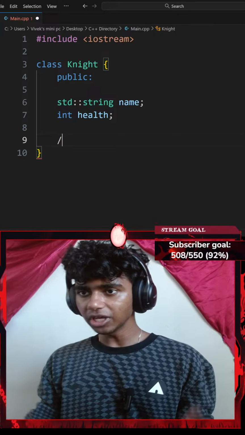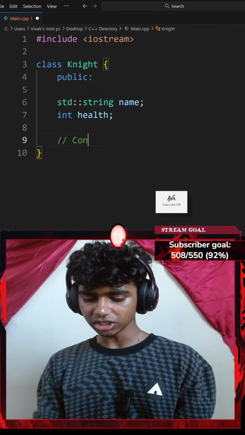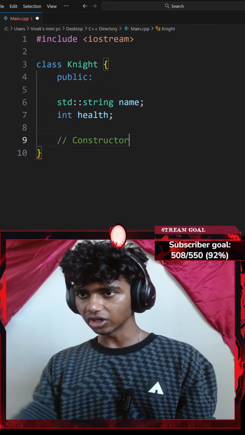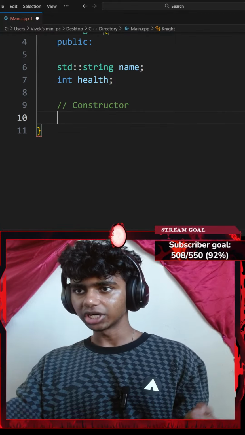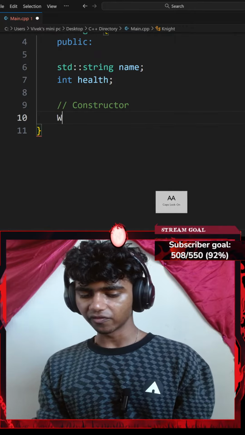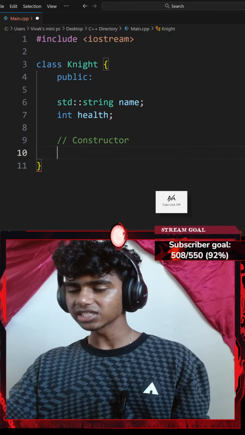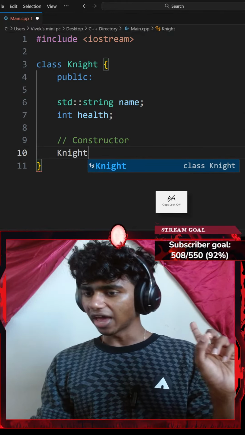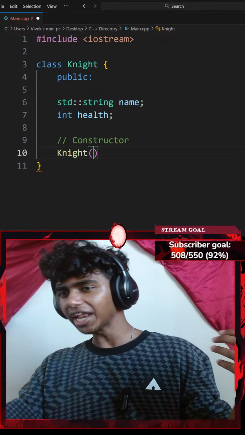Next I'm going to go ahead and create a constructor. There we go. For my constructor, let's invoke my wizard class. Actually, this is not the wizard class, my Knight class, and then add a pair of parentheses. I'm going to be adding my variables.